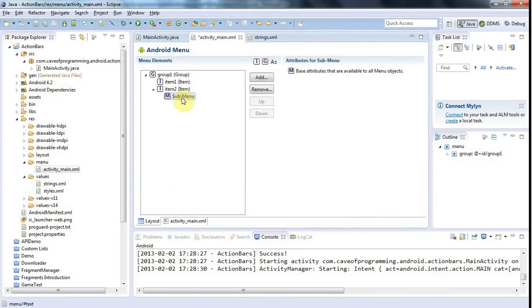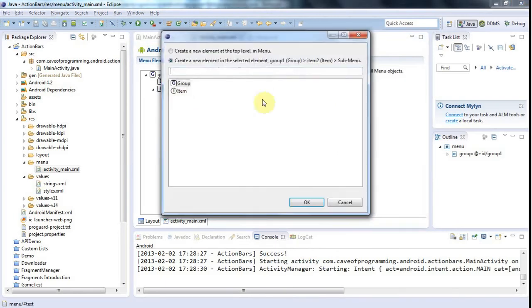So I could add a submenu, and I click add again, and let's just have a couple of items. So if you've got a submenu, you don't need to put your items in a group. You just need to put them in a group if you want to be able to show or hide them all together, or check them all together or something, and then I think you would need a group. But if you've got a submenu, you can just add items straight into it.